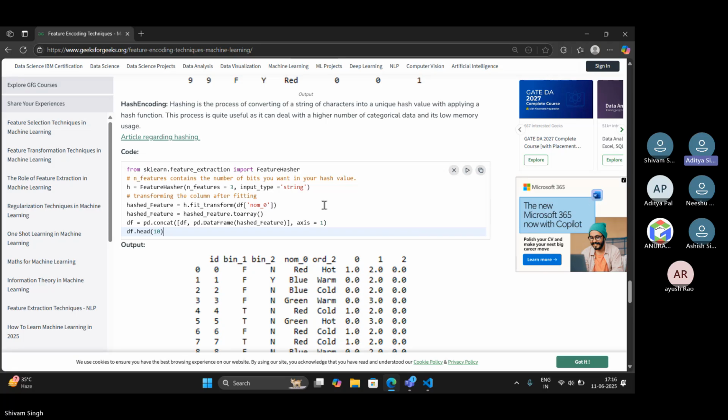We take FeatureHasher with n_features equal to 3, meaning the hash value contains three bits, and input type string. Transform the column after fitting: hashed_features = h.fit_transform of df norm_0, then hashed_features.toarray, and pd.DataFrame. Then df is equal to pd.concat, concatenating the data in the data frame. Okay, just run it, Shivam.